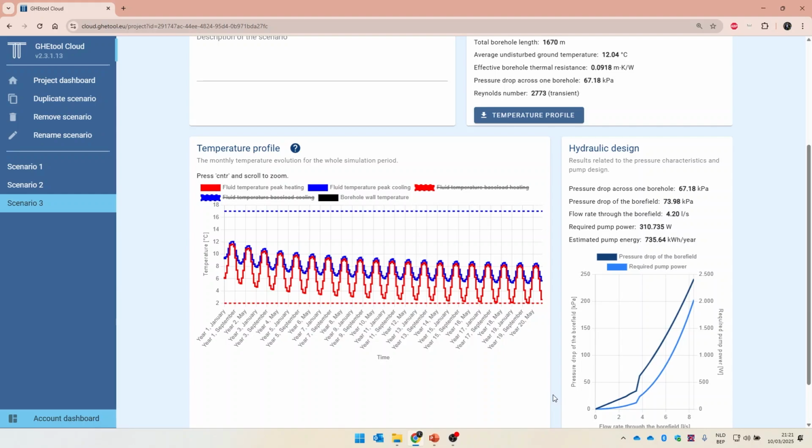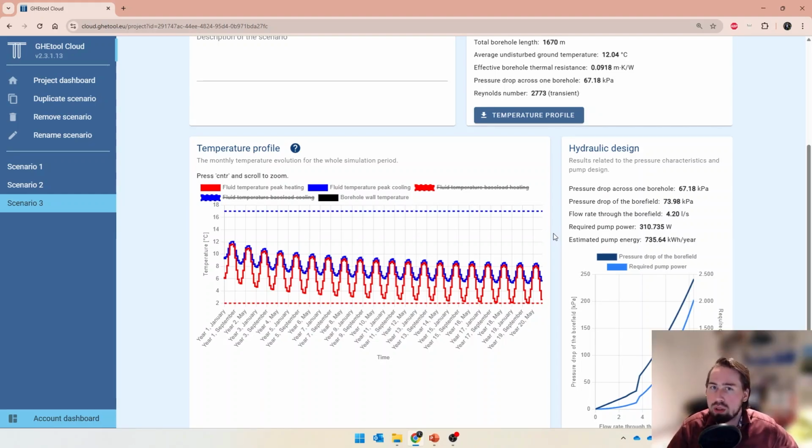But if you have a certain design that you made, you can now check the required pump power you need, and the pressure drop of your bore field. You can also see, if you connect them in another way or you change the length of the horizontal routing, what the effect will be on the hydraulic behavior of your system. So I hope this video was helpful.